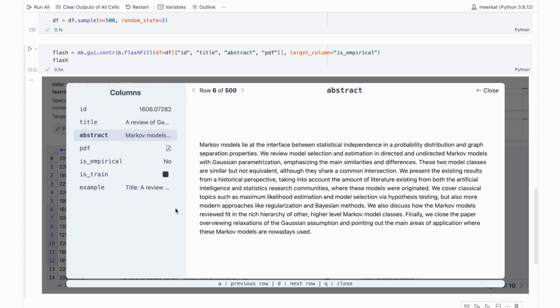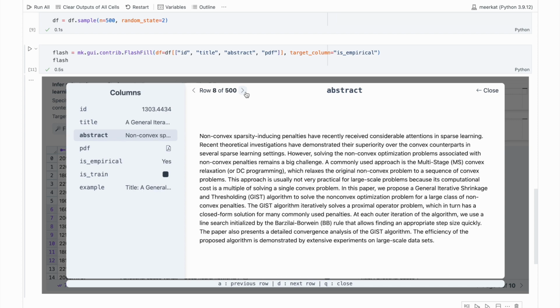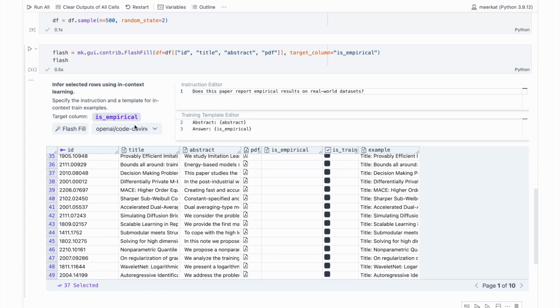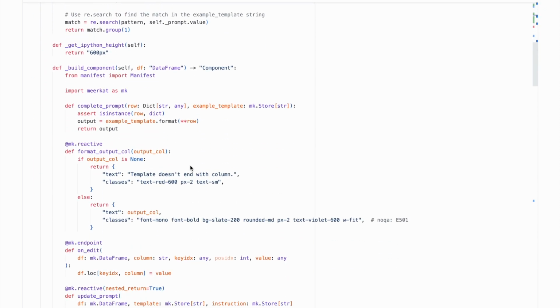Meerkat's interfaces are designed to make this verification process easier. Here, we quickly skim the abstract in the PDF to check whether the model's output is correct. On this small sample, it looks like it's working pretty well, so let's go back and fill out some more rows. Now, this is a good time to pause and point out an important feature of Meerkat.